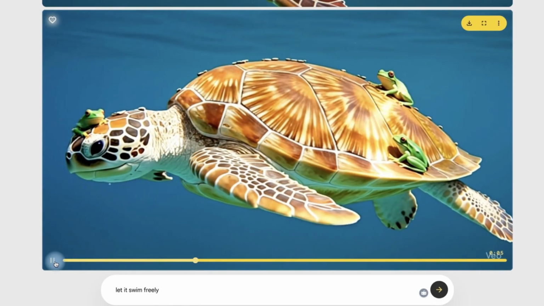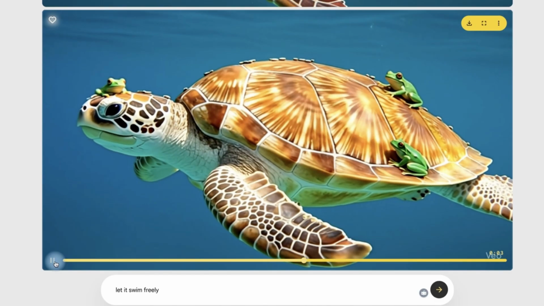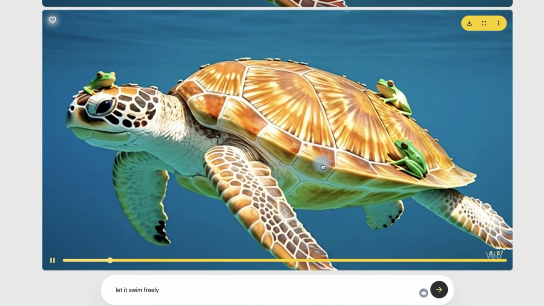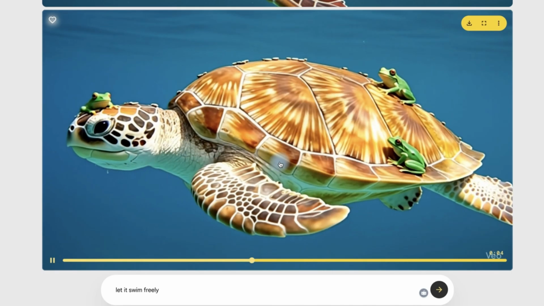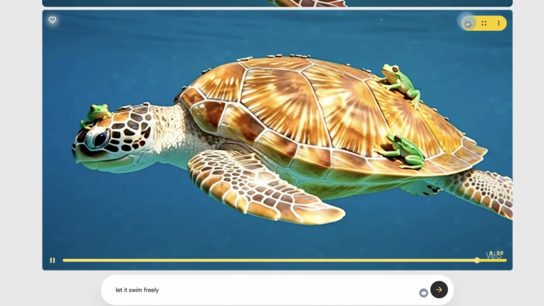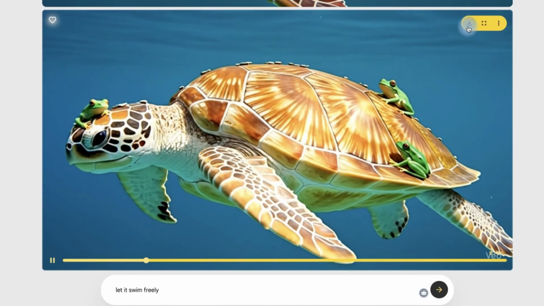You can see it is actually swimming freely. This is very, very realistic. Even the frogs are actually comfortably swimming with the turtle. This is next level. And you can download this as well free of charge directly by just coming over here and just clicking and download.